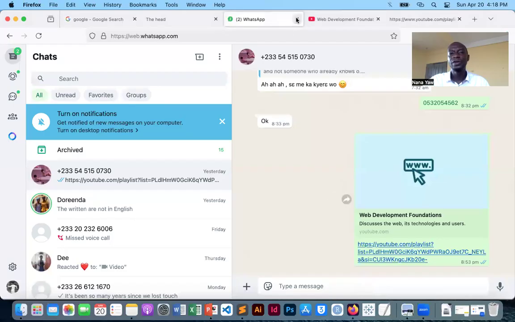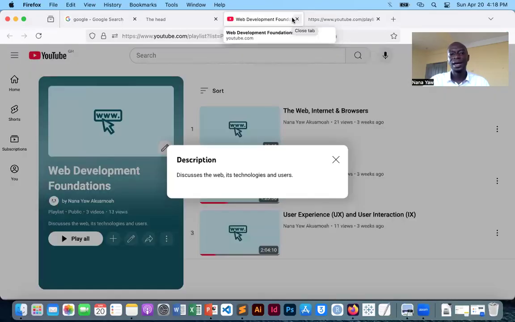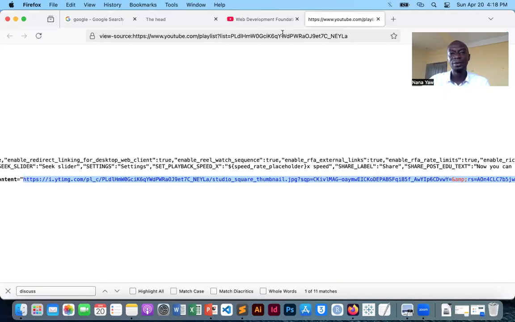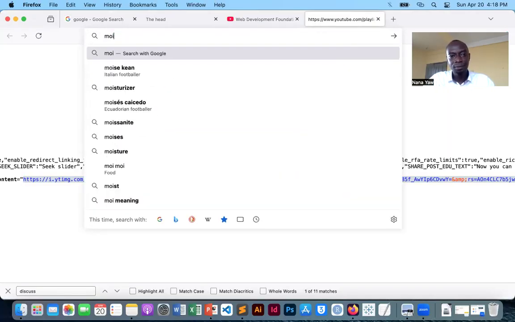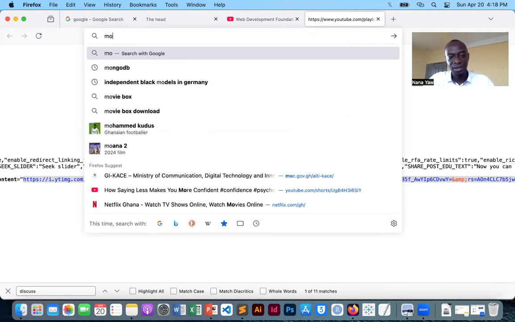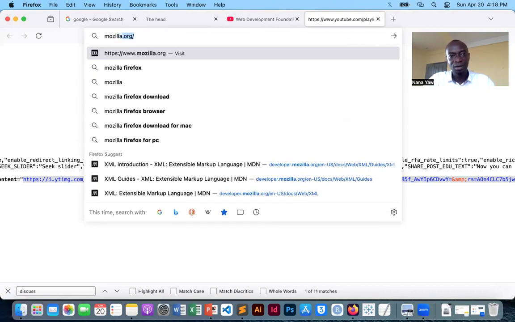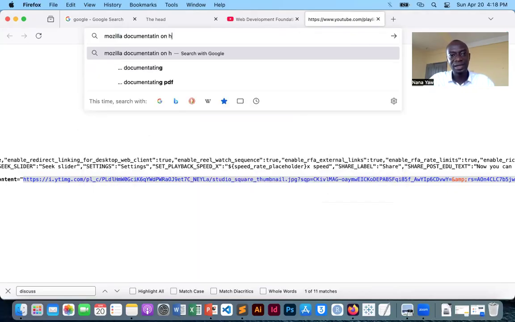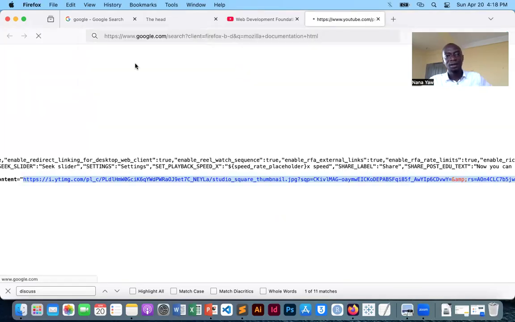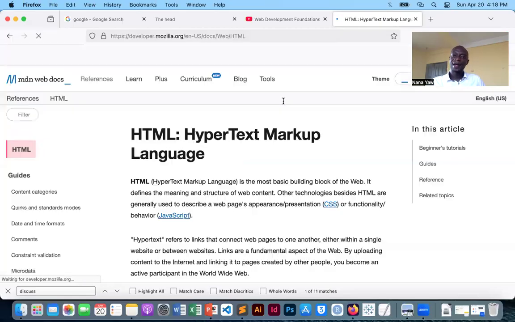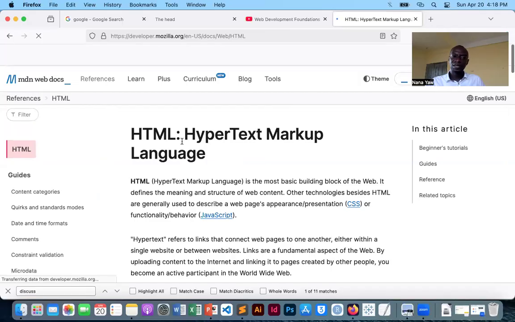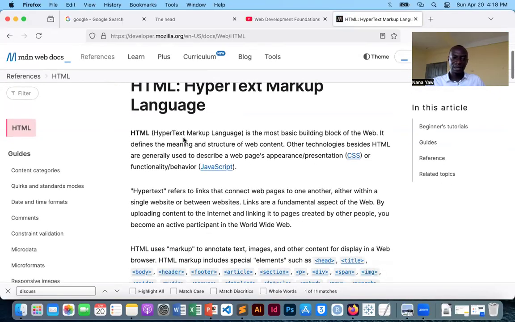However, there are also very useful resources online, like the Mozilla documentation on HTML. These are the MDN web docs, and you can come here to learn a lot about tags. If you need some information, it's like a reference for tags.